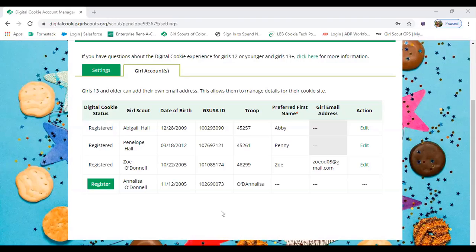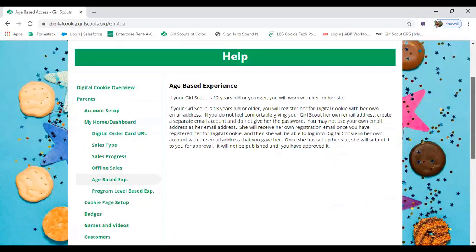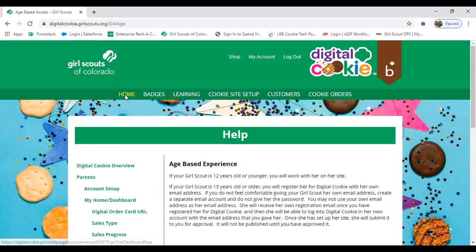Greg, I do see your question here. You can register more than one scout under your own email address. Yes, you can register all of the scouts in your household that are under 13 under your email address. You'll also be able to monitor the site of any of your 13 years or older on that same email address. Okay. There is a little information, if you'd like, when you go under girl accounts, it'll give you information on how it works for 12 years and younger versus 13 years and older if you have questions.